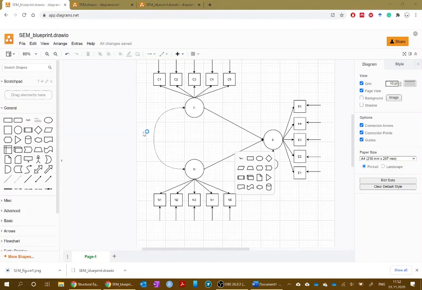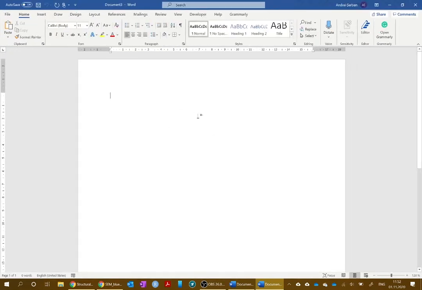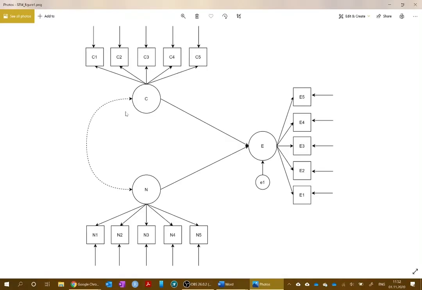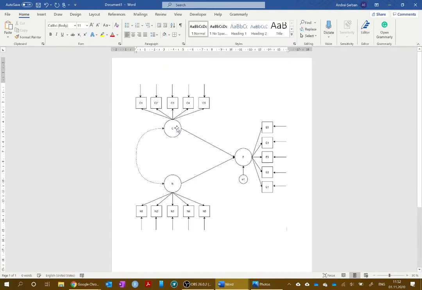We open a new Word and we want to paste our figure here. Go to your desktop or where you saved your file, double click on it. Okay, it looks really nice. Control C to copy and Control V to paste.